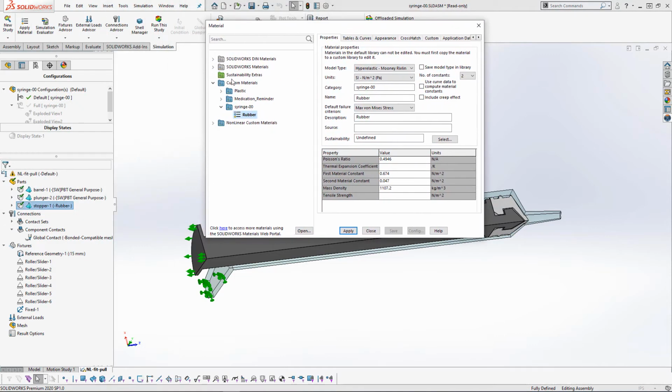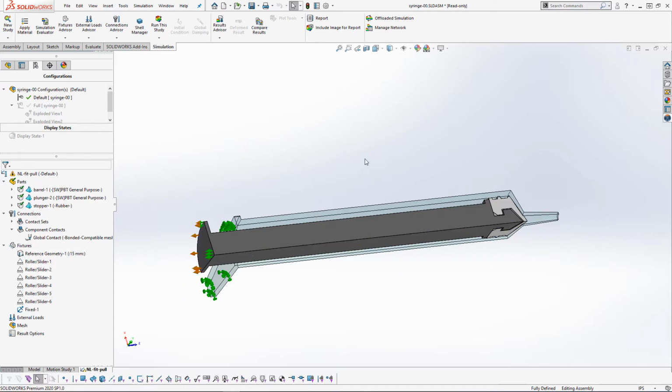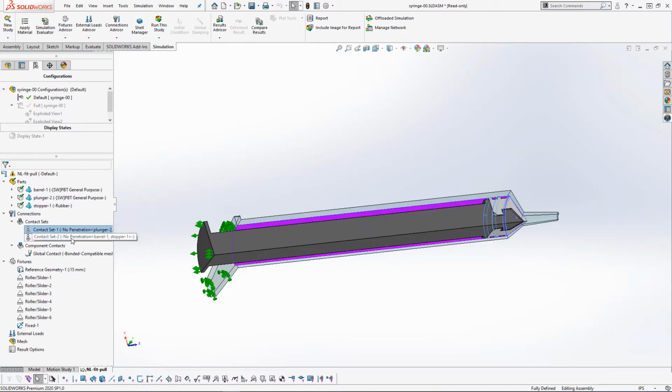So here I've created a custom material rubber using a hyperelastic Mooney-Rivlin model, where I've inputted the Mooney-Rivlin constants here, the first and second constants. Let me go ahead and close this. As part of this analysis, I've also set up two contact conditions to ensure no penetration between the stopper and the barrel, and also between the stopper and the plunger.